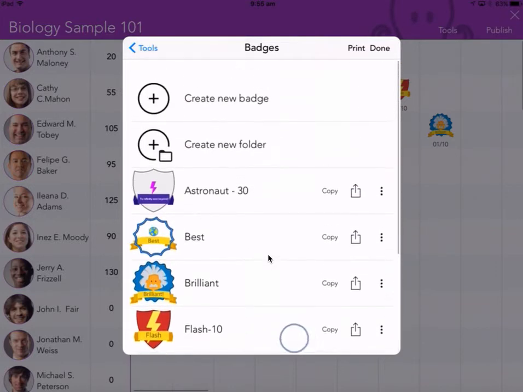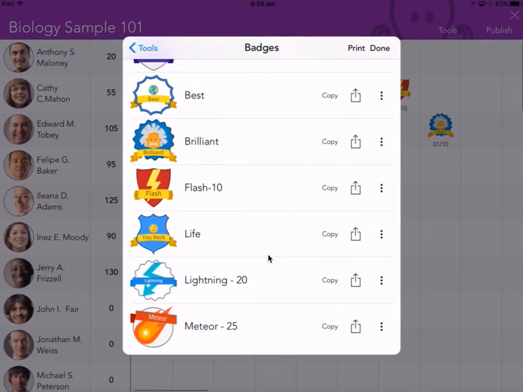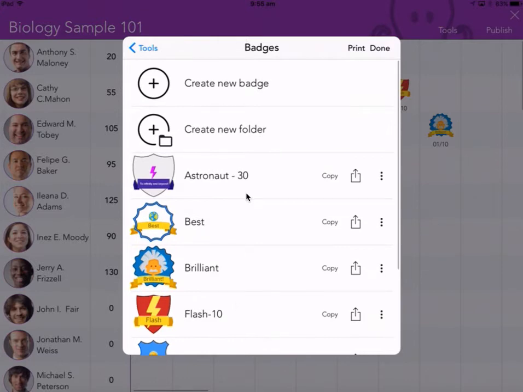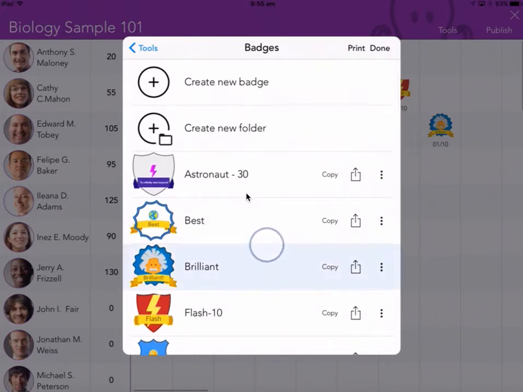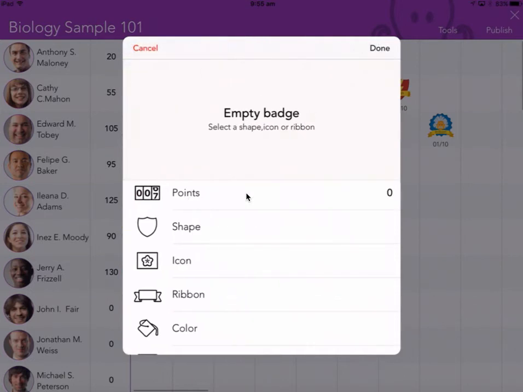a collection of badges already. That's just in there to help you get started. You can get rid of those if you wanted to or rename them. But I'm going to make a new one. So let's go create a new badge.